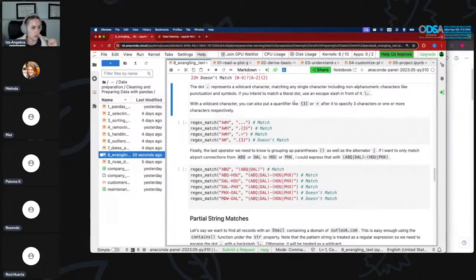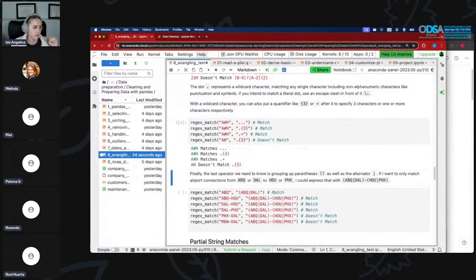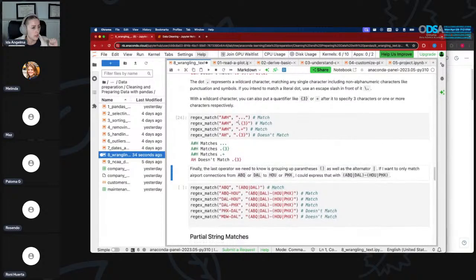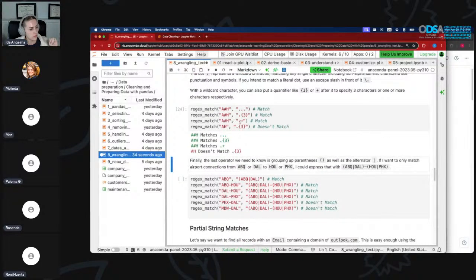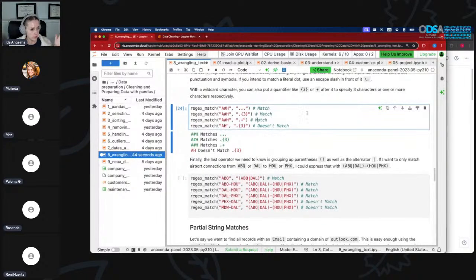And again, we can do the quantifier here the same way as before. Again, here the plus sign. So similar stuff.